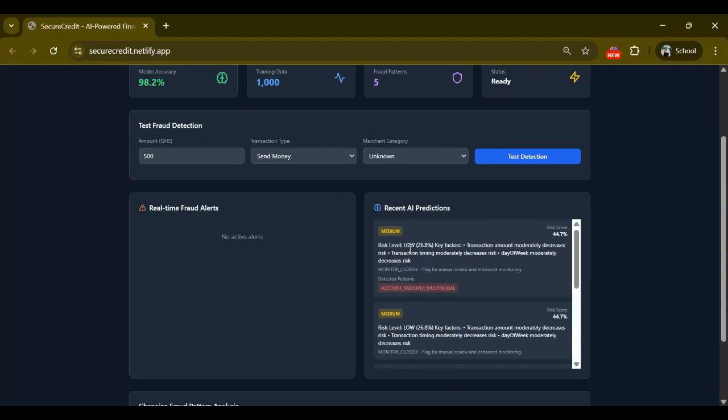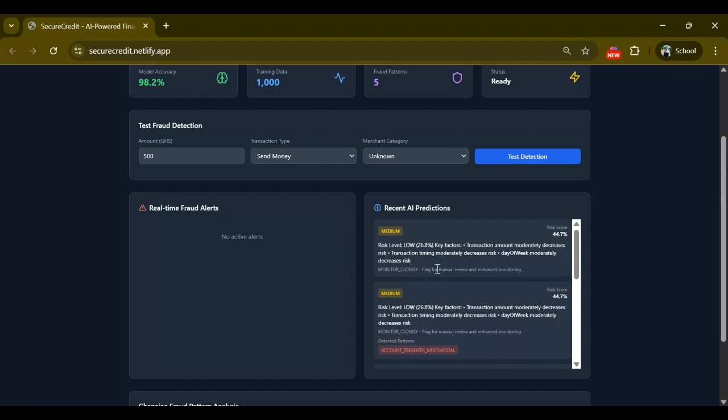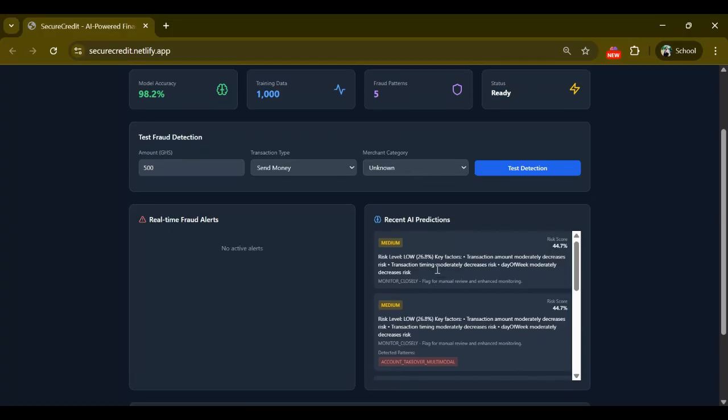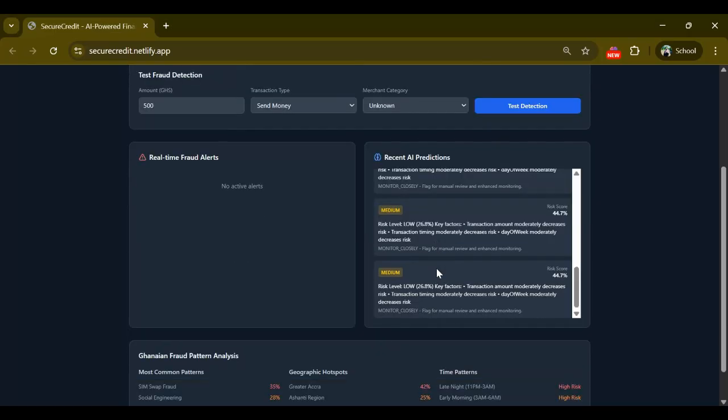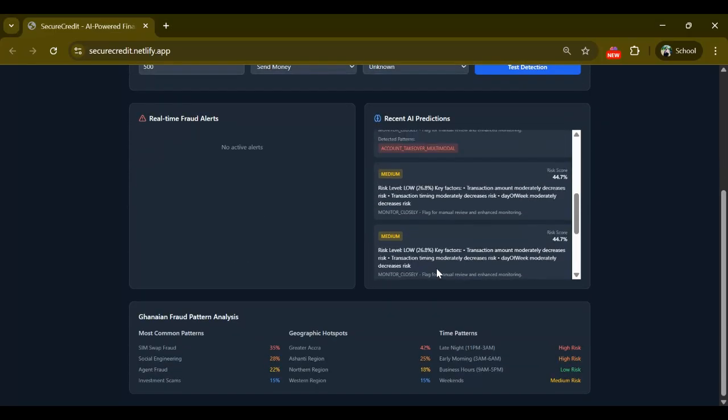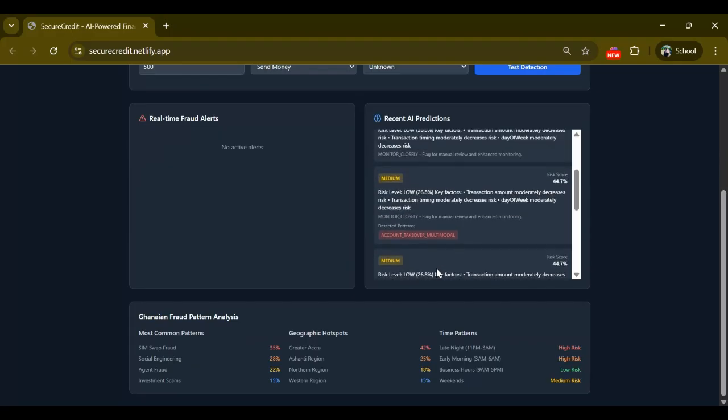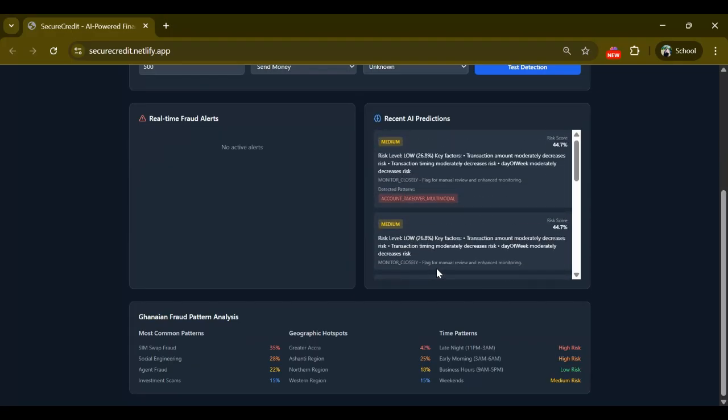So each result is displayed with clear indicators showing whether the transaction is safe, needs a review, or is flagged as high risk. This section also includes an interactive view where users can filter, sort, and track transactions in real time, making it easier to monitor ongoing activities and also to respond quickly. So the entire design ensures that fraud detection is both automated and transparent, giving users actionable insights without complexity.